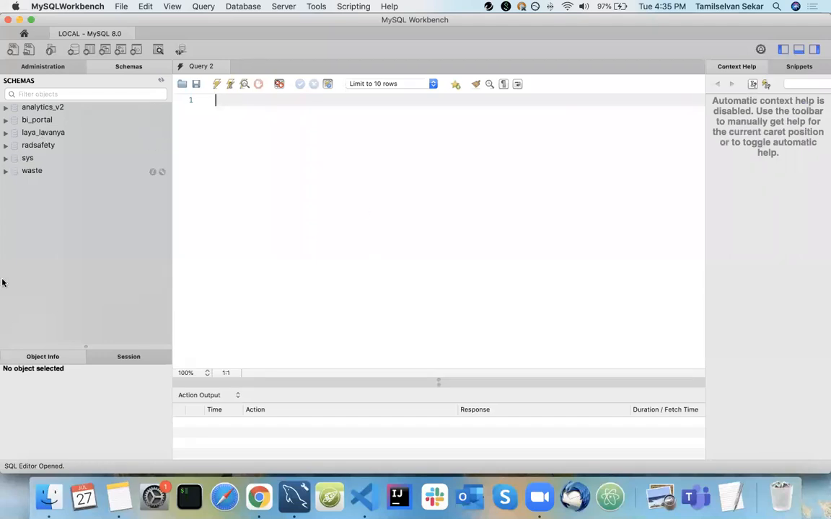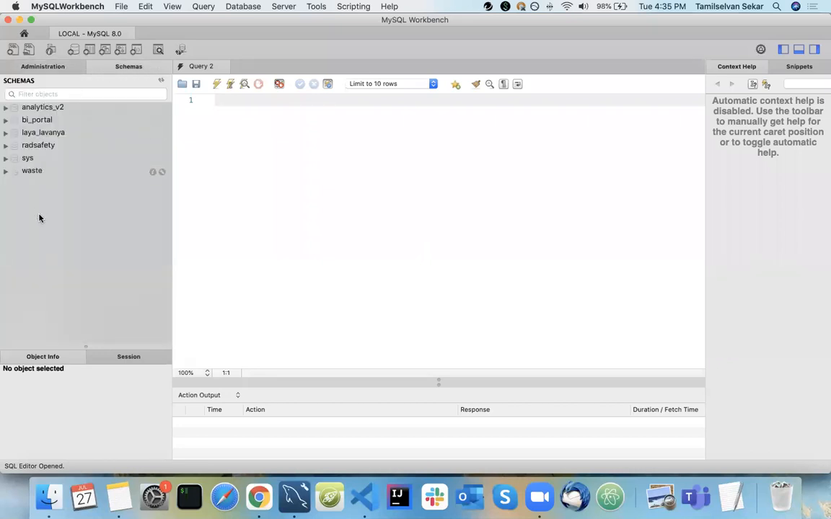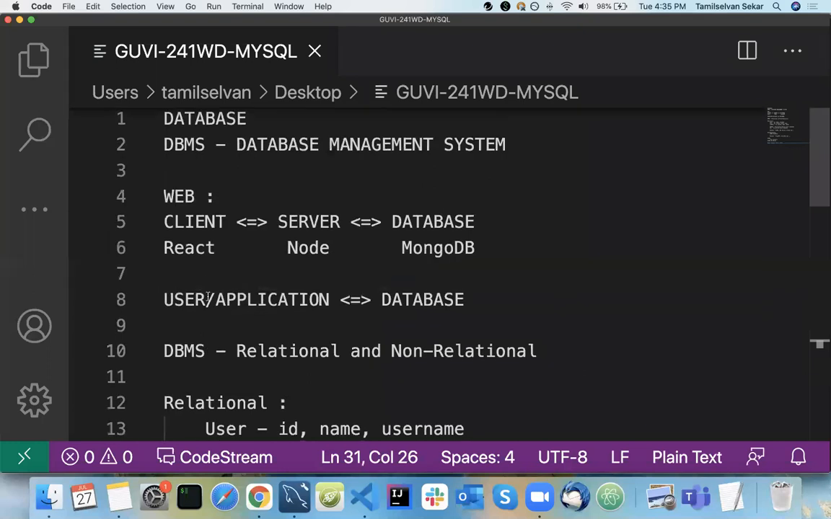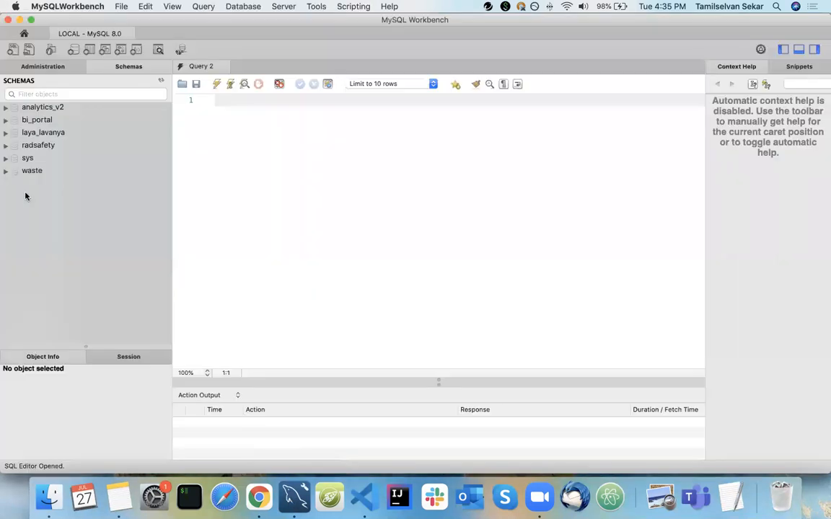In this particular window we have two tabs here: administration and schemas. Schemas is nothing but our databases. Whatever database you create, for example, in our example we have a post application. So you can create a database here called Gui post. Inside your database you can have all your tables, like I told you, user, post, comments. You can have those tables inside that particular database.